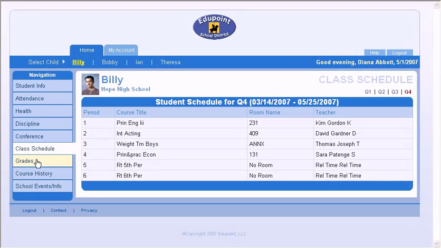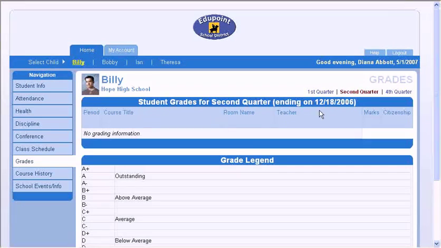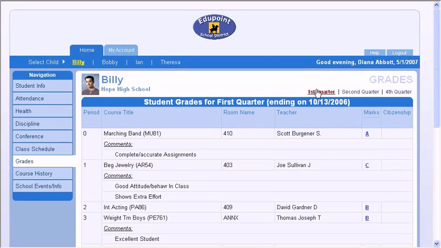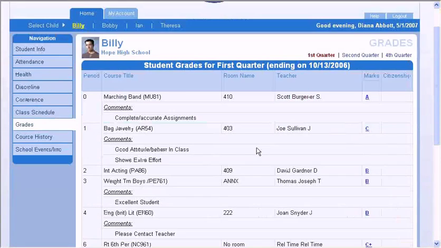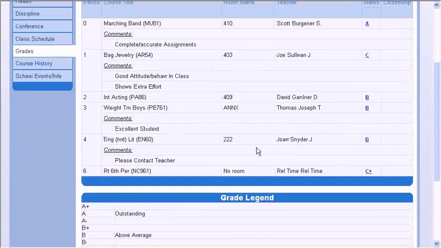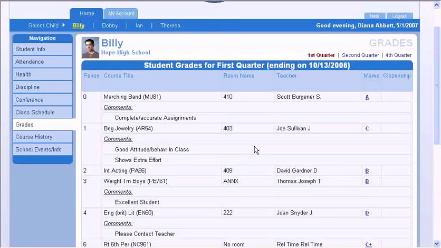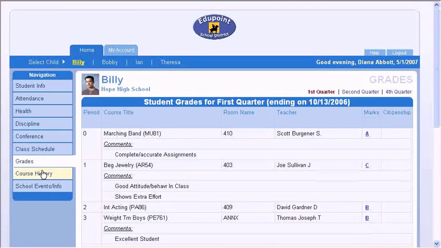Then grades, select this item on the navigation menu to view the student's current grade information. Now, in this case, second quarter grades have not been posted yet, so the only grades you really will see will be first quarter grades. And in this case, you just click on the link here for first quarter, and now you can see the grades for Billy in the school. And then, of course, they have the grade legend at the bottom.